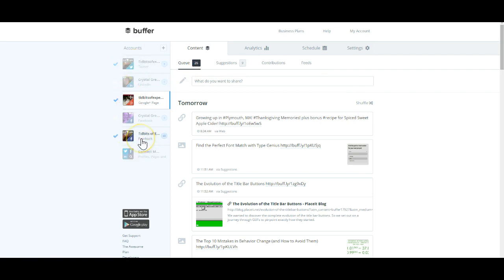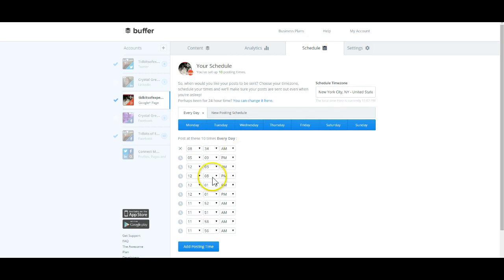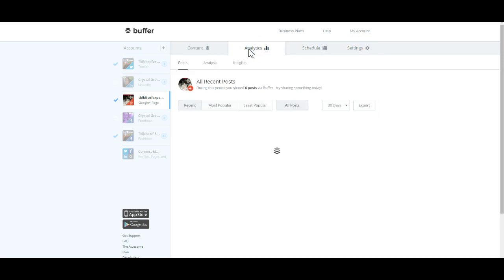Now, you can have Facebook Personal, Facebook Page, Google Plus Page, not Google Plus Personal. You can have LinkedIn and you can have Twitter. Okay? And you can set your schedule up to be any way that you want it to be. I've got it up to 10 times every day for me. And here's your settings. You can do link shortening, team members, reconnect, remove. And of course, you get analytics for everything that you've posted.